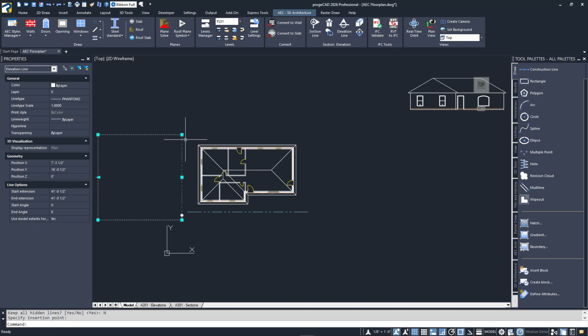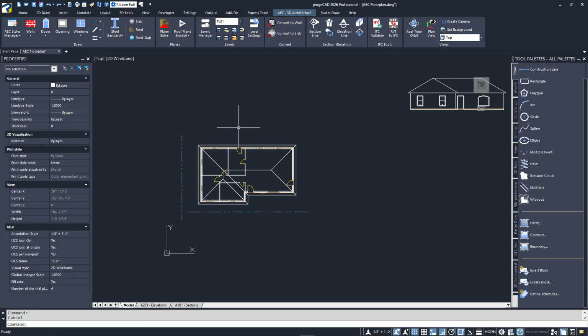I'll click on the vertical elevation line and we see that it's really just one edge of the view. It has 5 square grips and 1 arrow on the opposite end. I can use this grip to adjust the depth, but I can't use it to make it go the other way. I could delete it and start over, but with elevation lines, it's easy to reverse the direction.